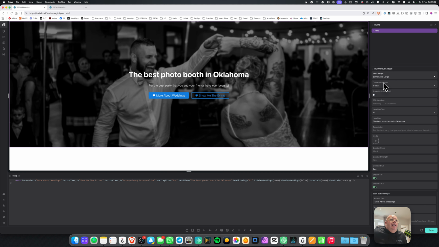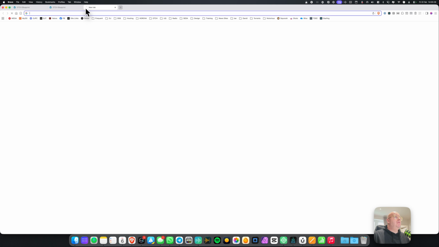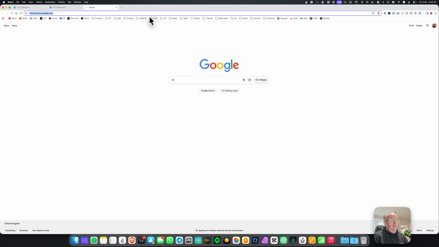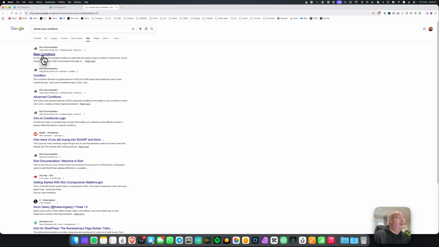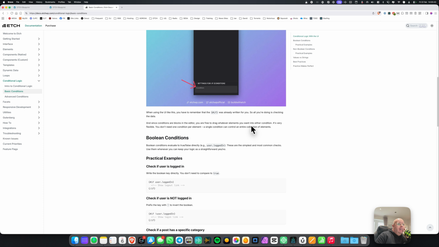Now, let's deal with this situation with the CTAs, because when we hide both CTAs, the wrapper, the div, is still there. So what we want to do is hide that div if both boolean values are true. Let's go and have a look at the HWP docs conditions. If we can just stick an AND in there, that would be really cool. Conditional logic. Okay, let's have a look.